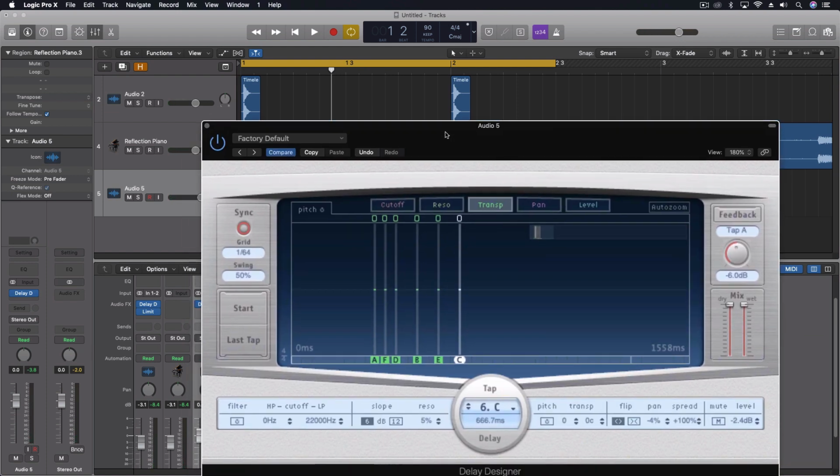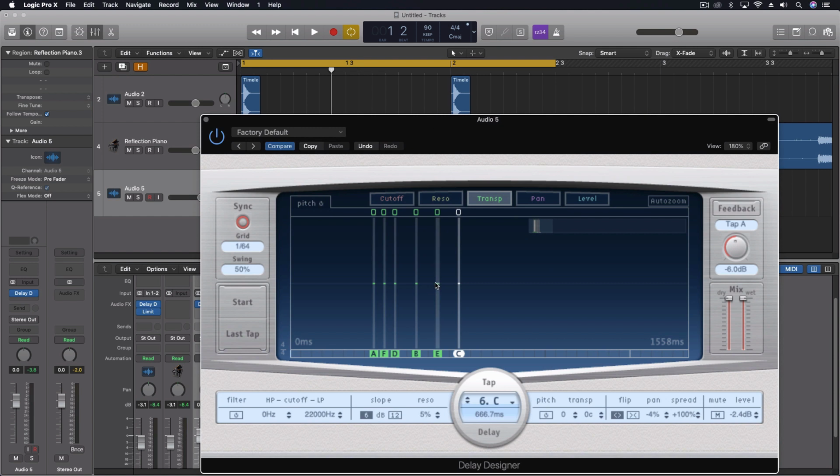This is an audio file. So it's not MIDI, which means we can't just change the MIDI note up if we wanted to. But if we wanted to maybe make this one go down a little bit. So we have those options there. A ton of things we can do with this.